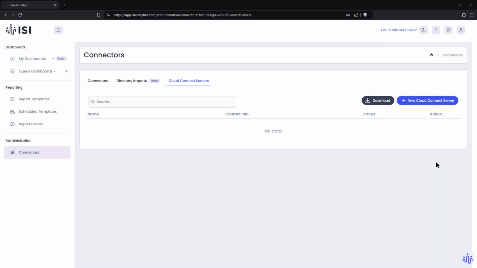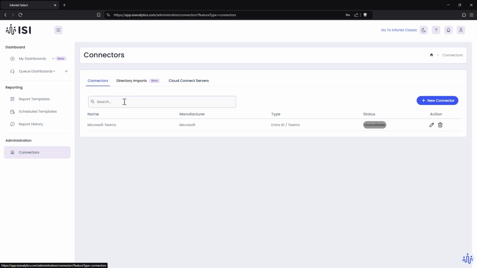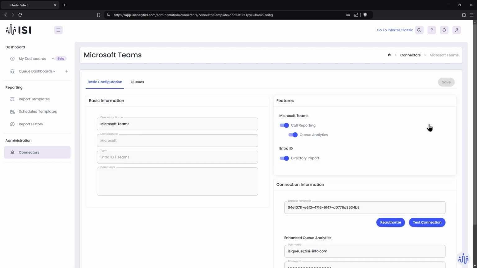Let's go ahead and review the Connect setup and queue settings. In the Connectors tab, let's push the pencil icon to configure this Microsoft Teams connection. In the Basic Configuration tab, most of these settings should already be configured by our implementation team. However, I'll go over them for some additional clarity.